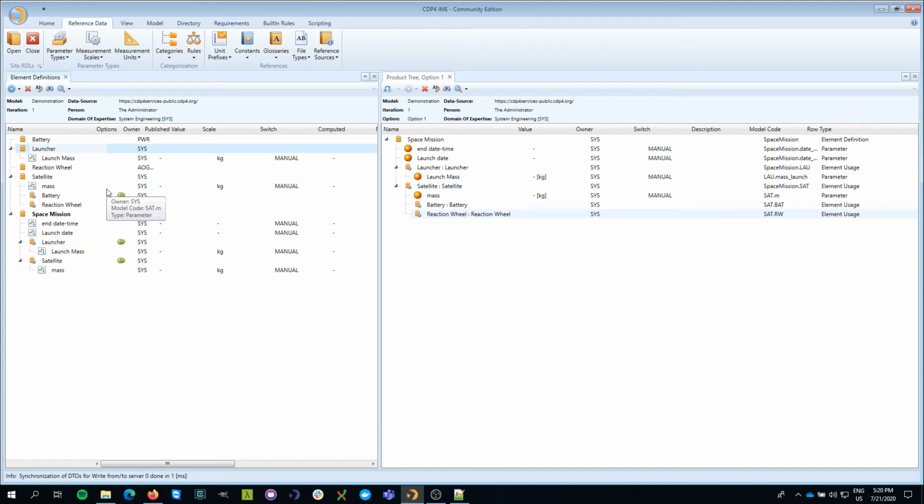You do implicit modeling, and you can see that explicit in the architecture view in the product tree. The reason that you can do that is because you want to be able to reuse those building blocks.